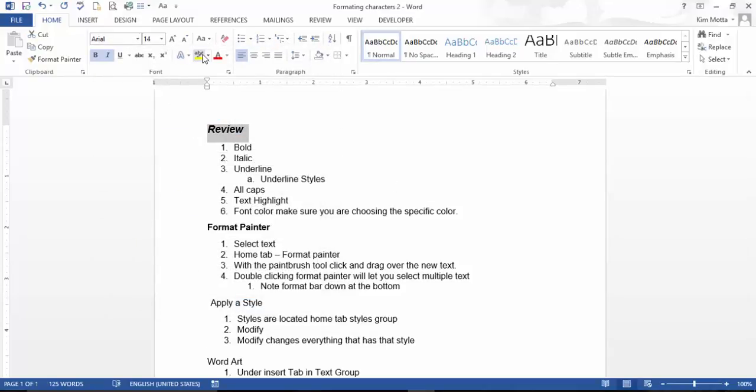If you want to highlight a text, it's the little AB with the little highlighter. You can choose colors. You can do no color to get rid of it. So again, you would highlight what you wanted to highlight and then use the highlighter tool. No color makes it disappear.